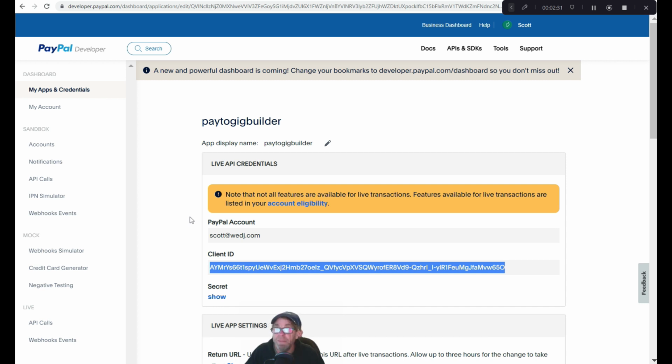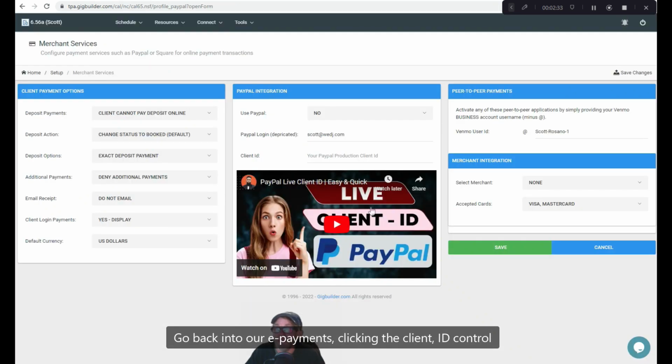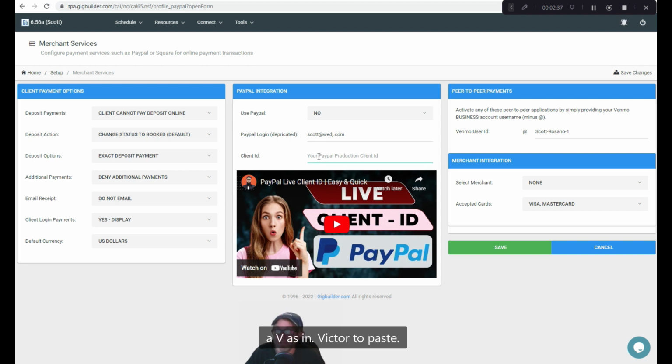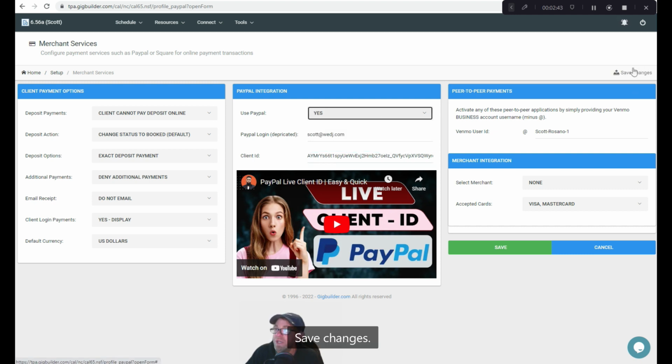Control C to copy. Go back into our e-payments. Click into client ID. Control V, as in Victor, to paste. Change use PayPal to yes. Save changes. And you're done.